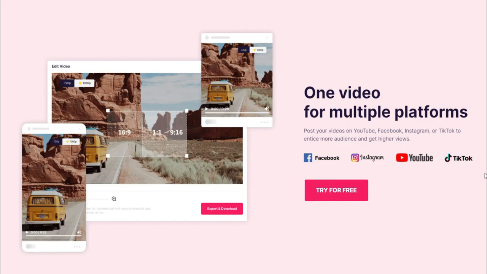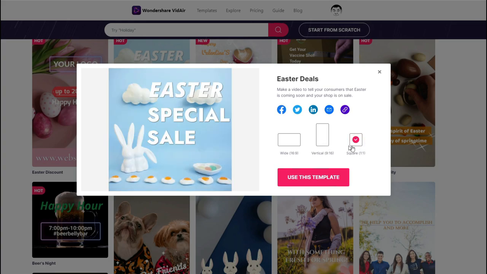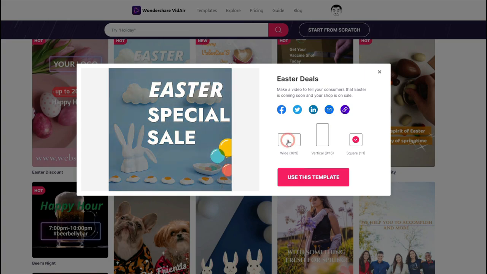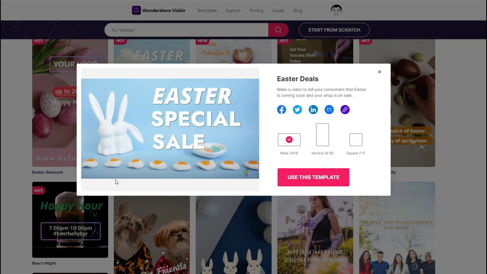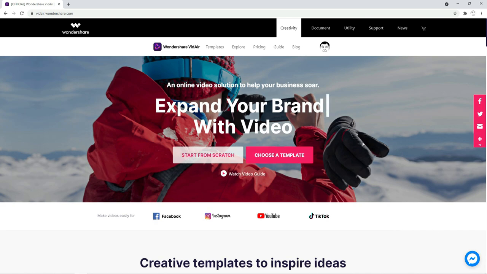One video for multiple platforms. You may post your videos on YouTube, Facebook, Instagram, or TikTok to entice more audiences and get higher views. This feature is exciting actually. And lastly, low costs, but high rewards. Making videos with VidAir takes only a few dollars, but you get higher rewards for your successful video marketing. Now let's go and make an excellent marketing video in just a few minutes.